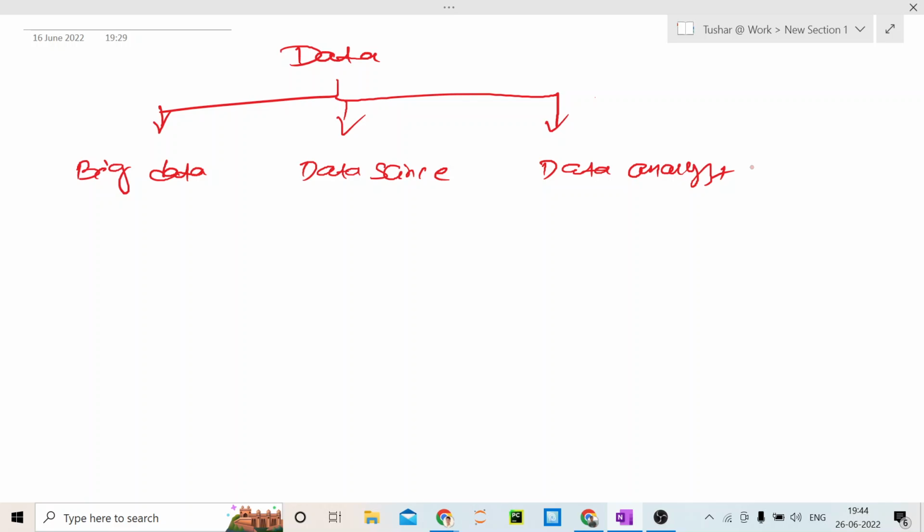Let me clear one more thing. Suppose you are working as a web developer for 5 years, and now you want to switch to data science. Then are you counted as a fresher? Is that true or not? I will tell you that it is a myth.